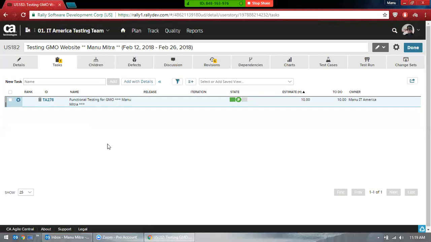Now, you can also prepare it yourself if you're working on it, because you have to say how much time you're taking to complete your task.